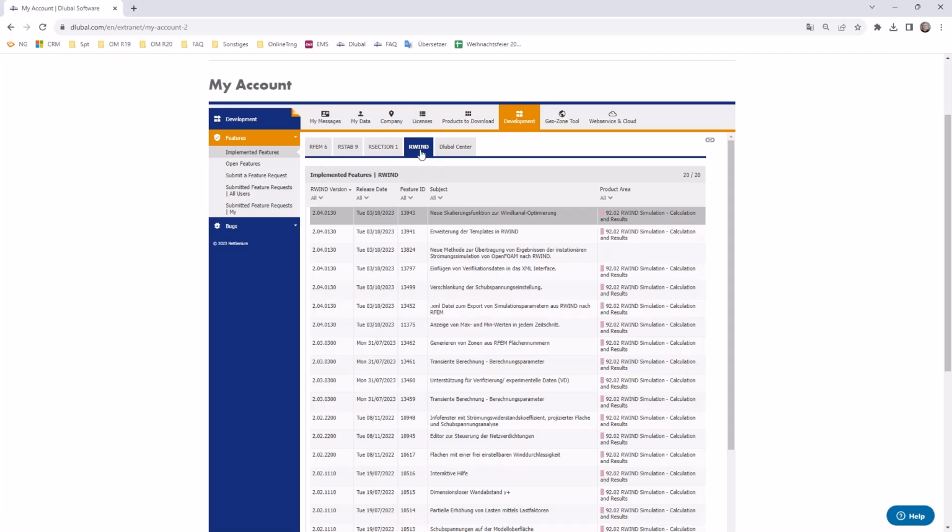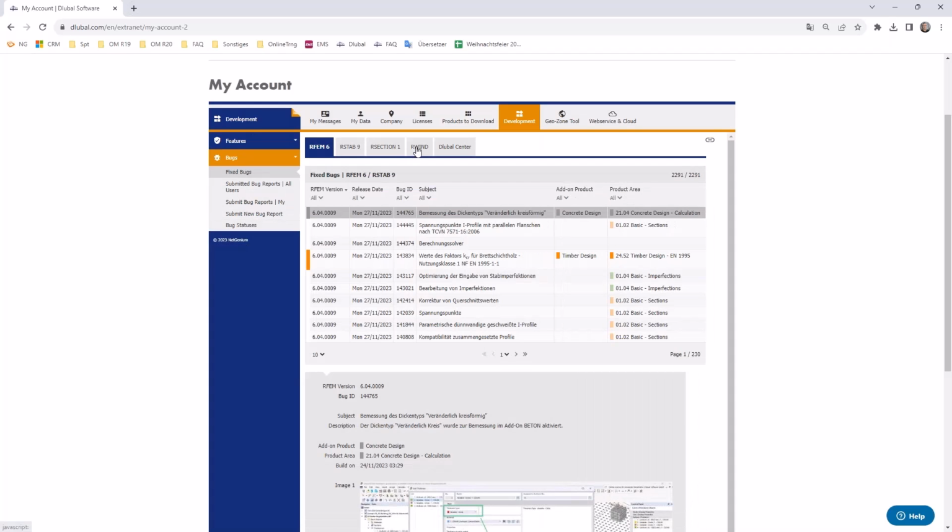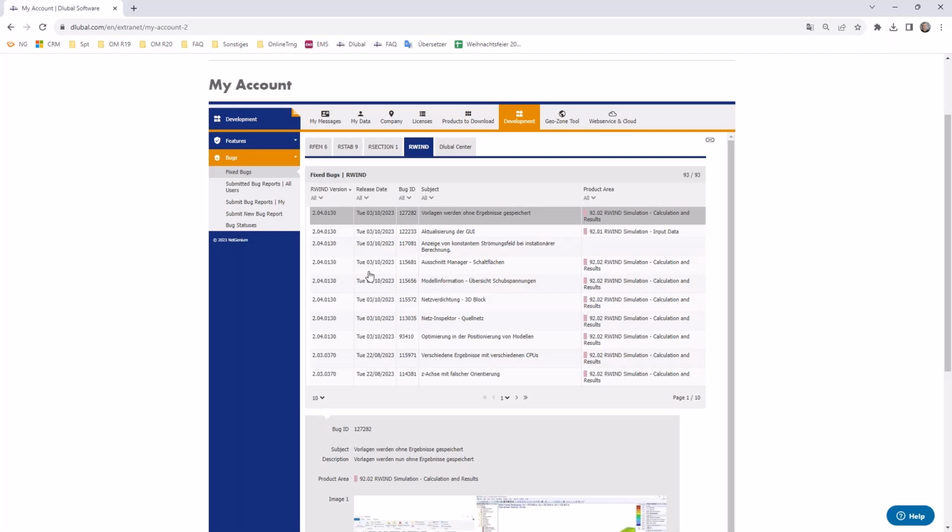And if you then restrict it to RWIND, this is in German, depends on the language which is set in your account. You can see that these features were introduced into the 4th version or the 3rd version and so on. And you could also check the bugs which were fixed for the certain files.